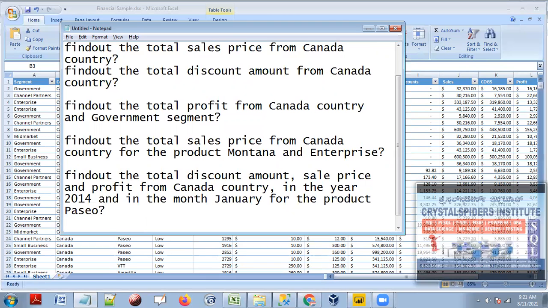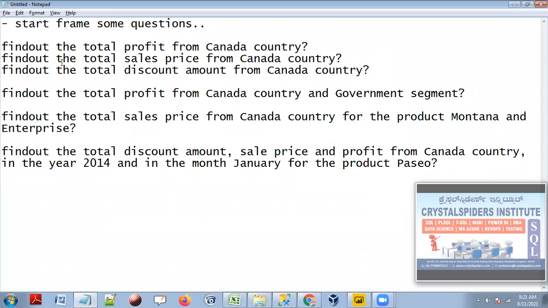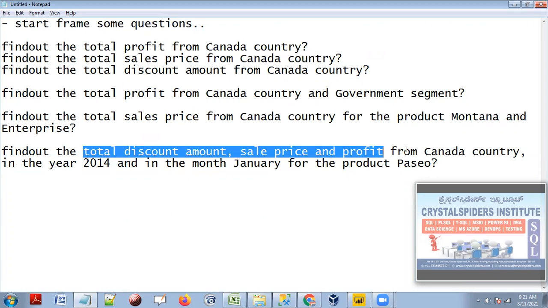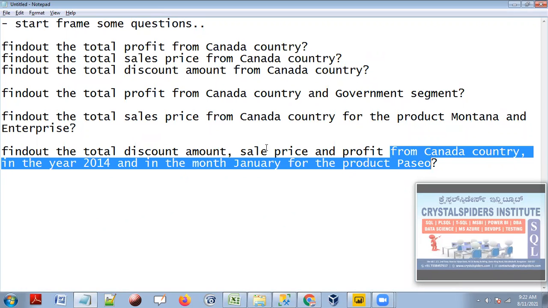This is what I wanted to show. I prepared this one over here. So find out the total discount amount, sale price, and profit. You see that in these overall questions, we are going to identify something based on some other details. Here we are identifying total profit, total sales price, total discount amount, based on these dimensions: from the country Canada, in the year 2014, in the month of January, for the product Paseo.